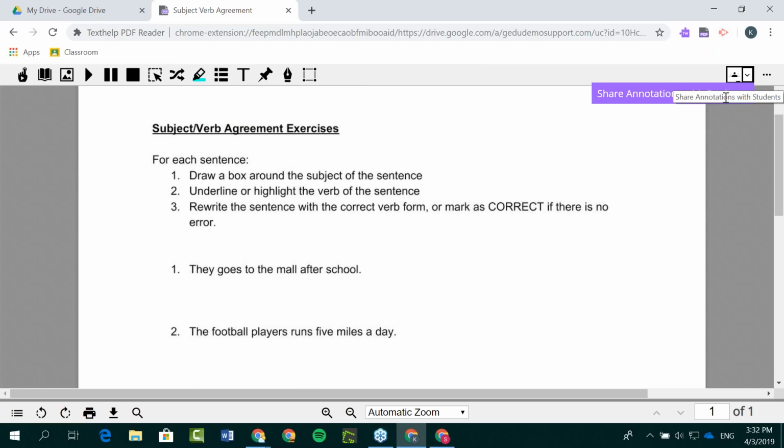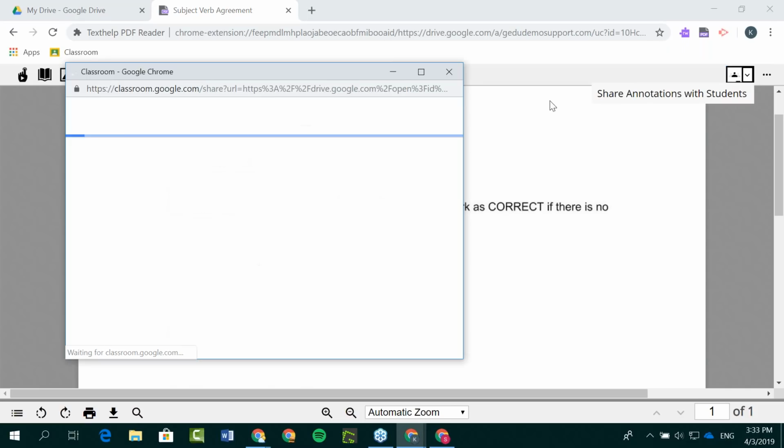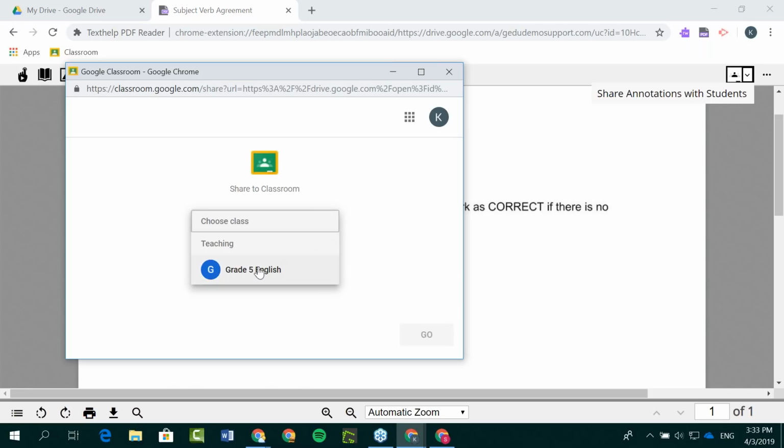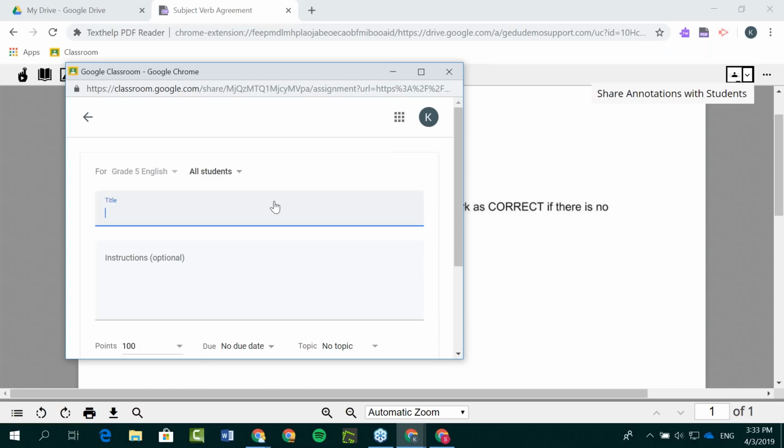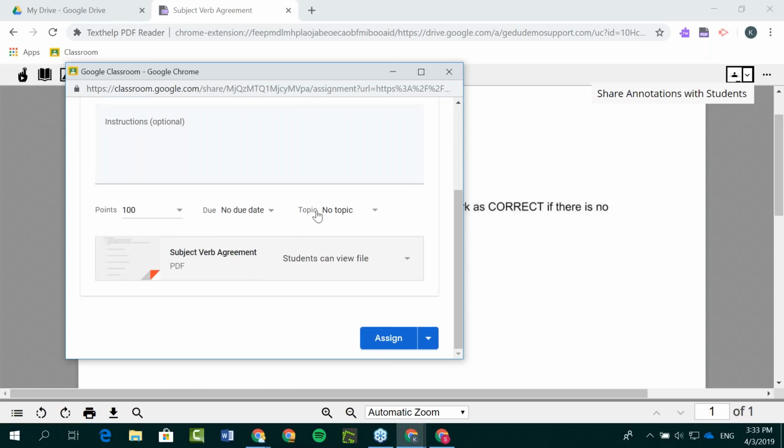I have this little drop down that gives me the option to share my annotations with students. So this will allow my comments, my voice comments, my text annotations, my push pins to carry across to every single student's copy of the PDF. So it just allows for a little extra customization there. But I'm going to skip over that part for now, and I'm just going to create an assignment for my grade 5 English class. Now this is probably familiar for anyone who's using Classroom, but I give my assignment a title. And I'm going to come down here and make sure that I set it so each student gets their own copy. And then I'm going to hit assign.